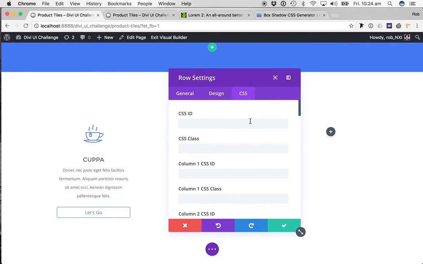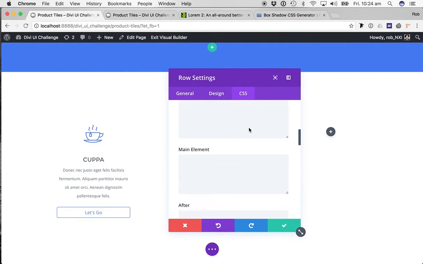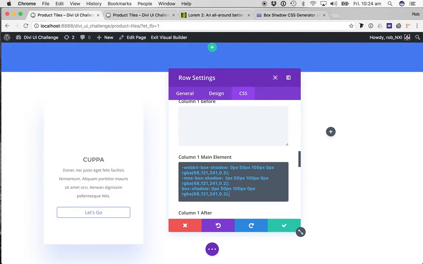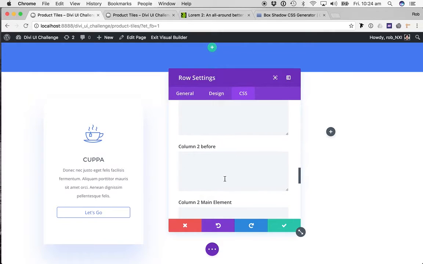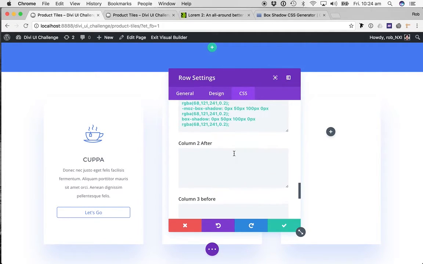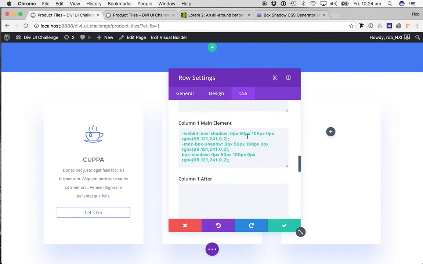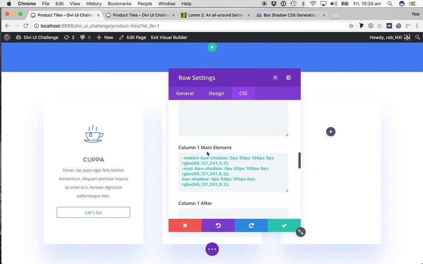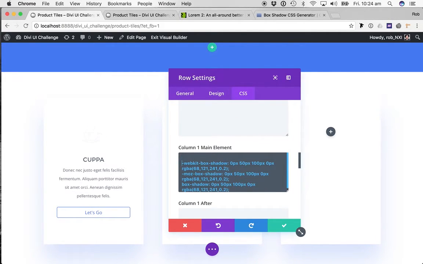Here we are. So we want to place that in our column 1 main element. There we go. Column 2 main element. And column 3 main element. All right, so there's just a couple more CSS things we want to do for the row. So start with column 1. I'm just going to put that down a line.